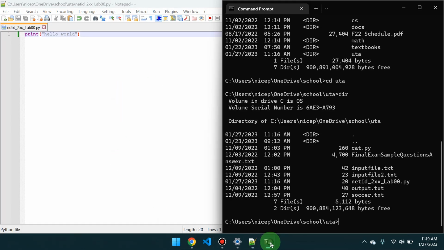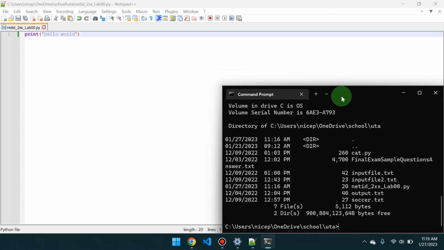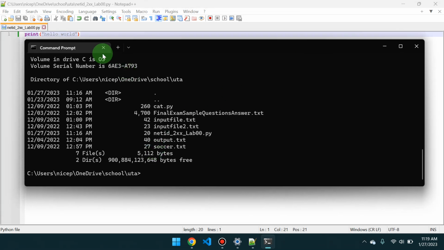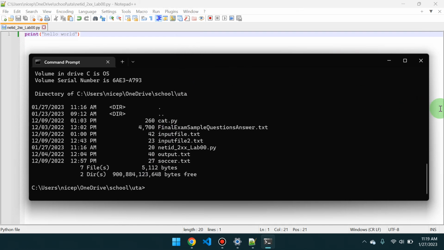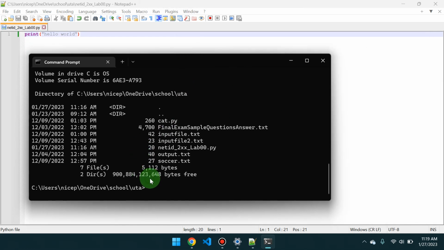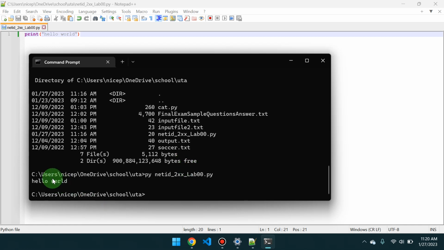So now that we are in the same file location as our Python file, we can run it. So that's the most important part, actually getting to the location of your file. So I'm going to type py, since that is my personal Python command, followed by the name of the file, which, as you can see, again, you can just type in the first couple letters, hit tab to autocomplete, hit enter, and it will print hello world.